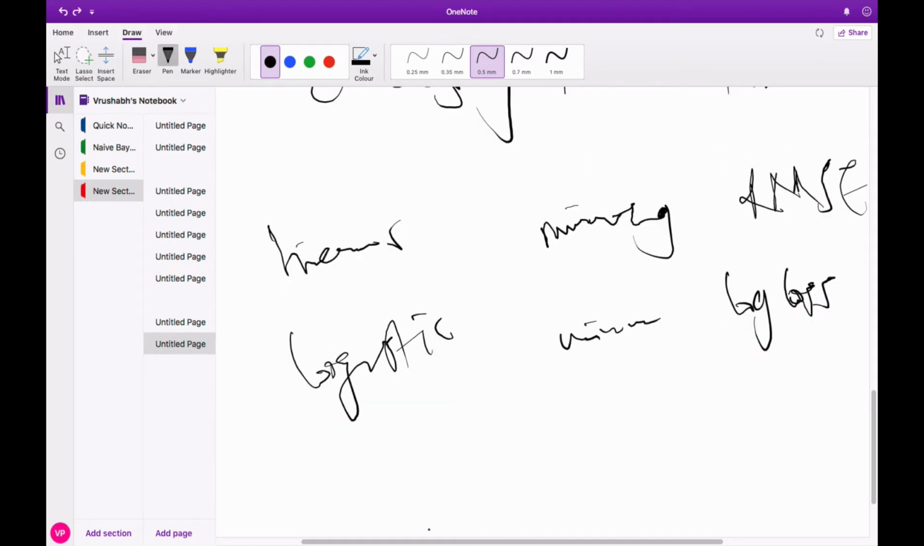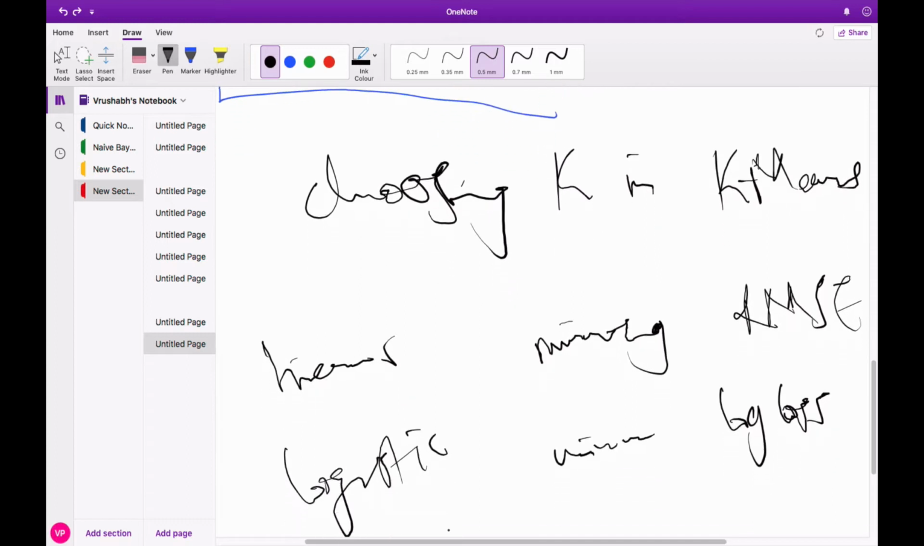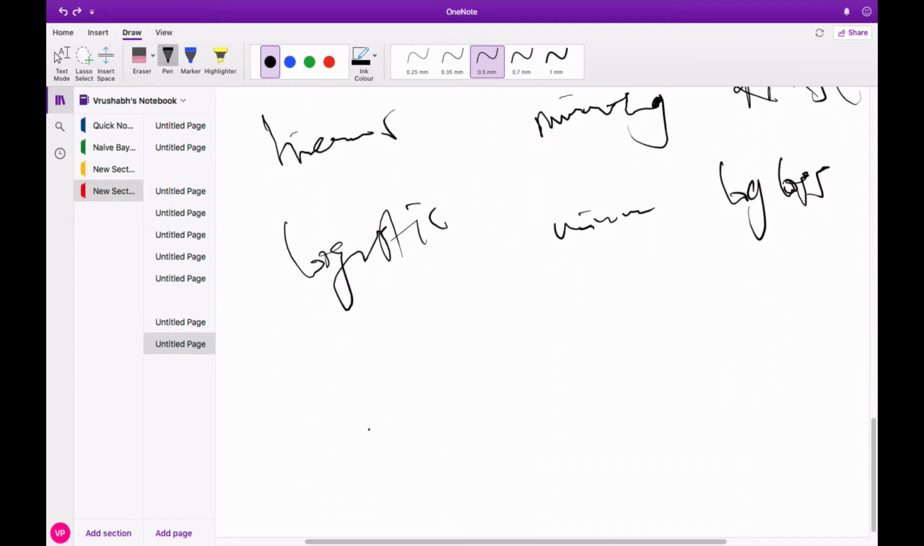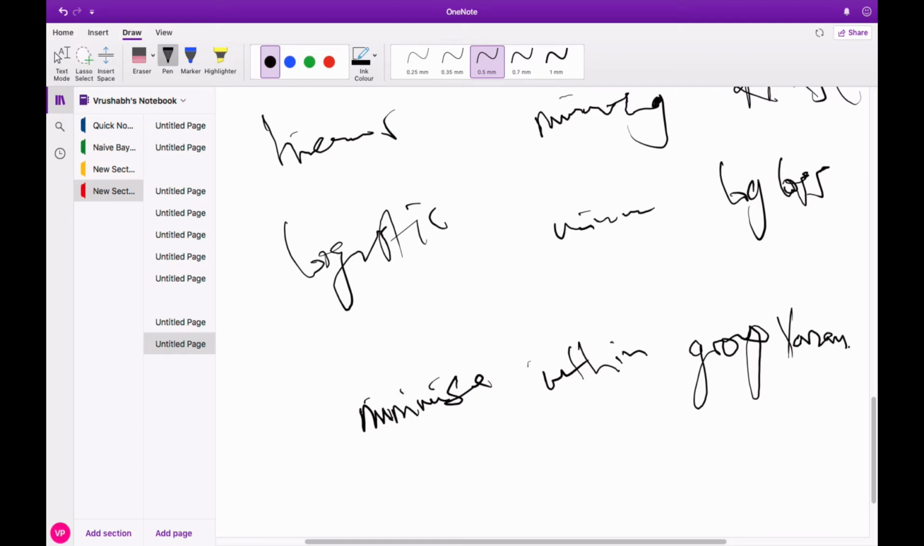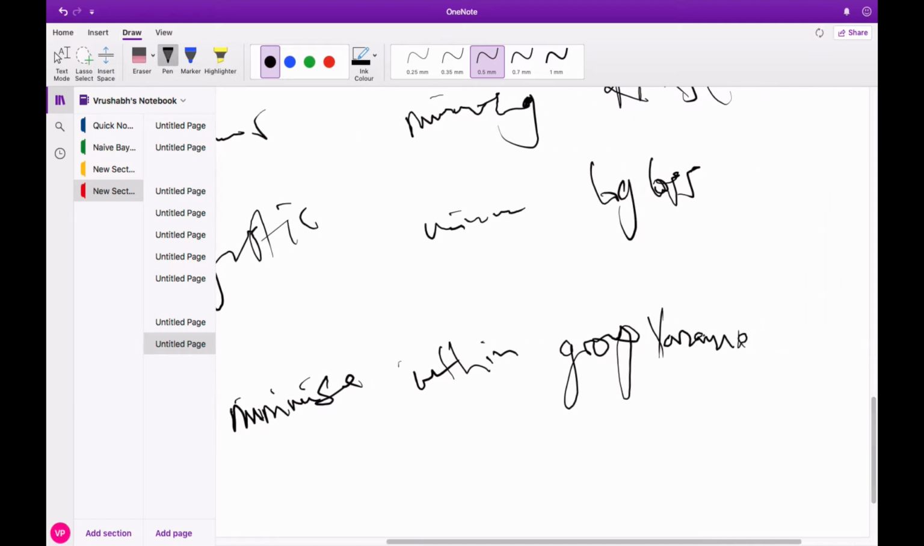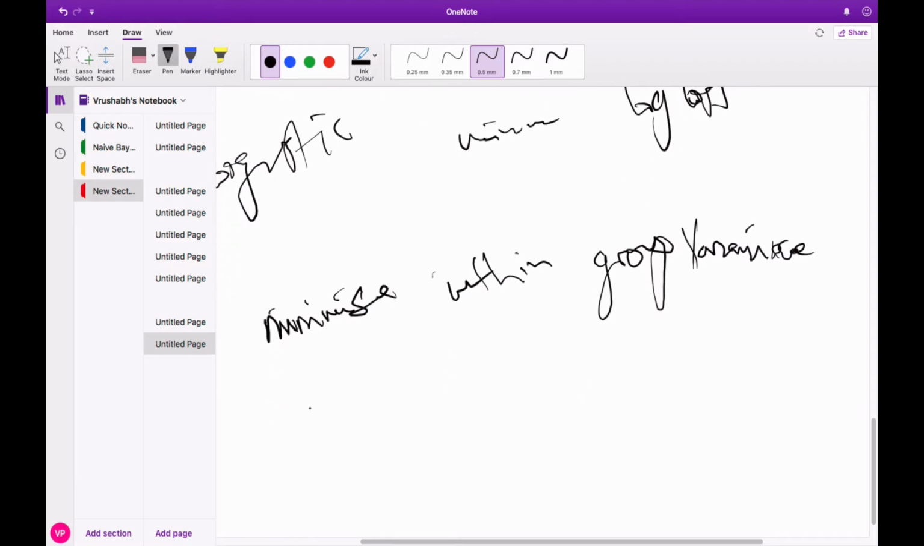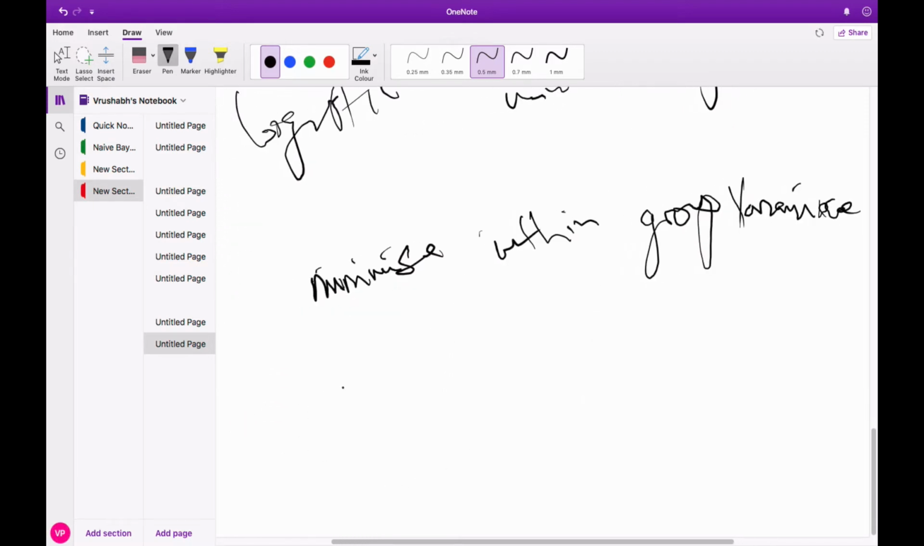So in this particular case, the k-means, what we try to do is to minimize the within group variance. That's what we try to minimize. Now, what do I mean by minimizing the within group variance? What I mean by that is this.